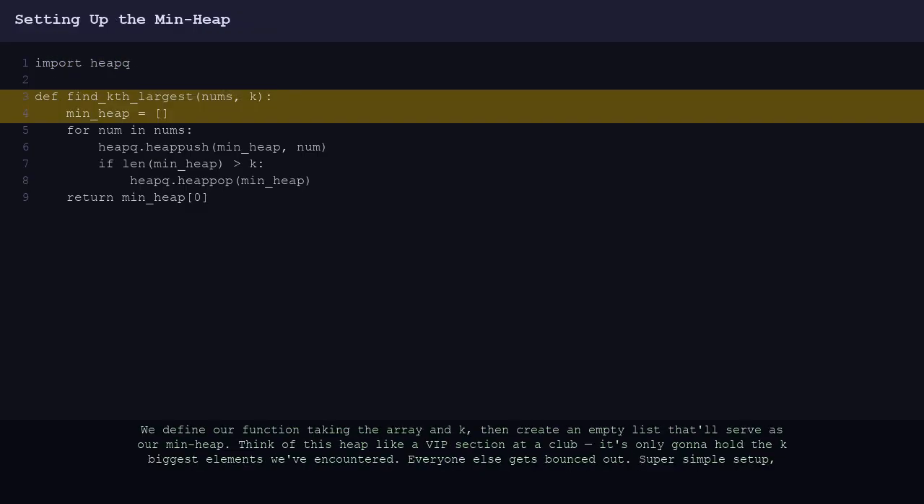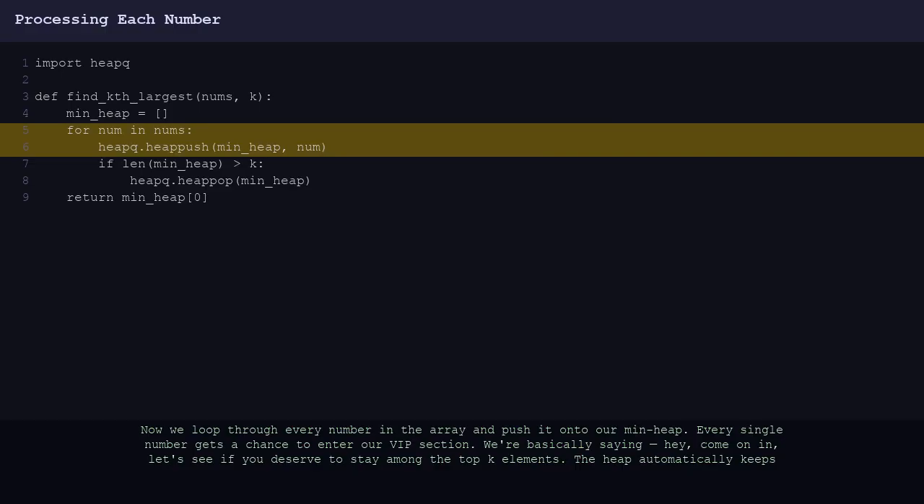We define our function taking the array and k, then create an empty list that'll serve as our min heap. Think of this heap like a VIP section at a club. It's only gonna hold the k biggest elements we've encountered. Everyone else gets bounced out. Super simple setup, right? Now we loop through every number in the array and push it onto our min heap.